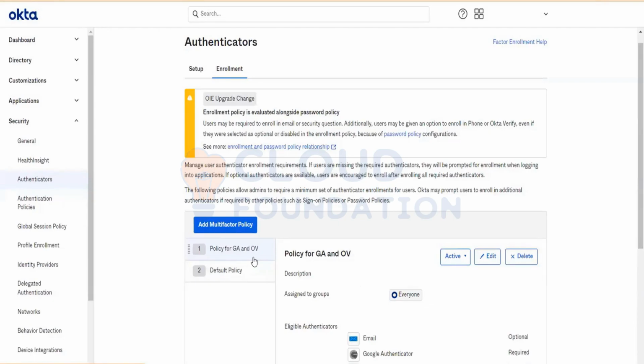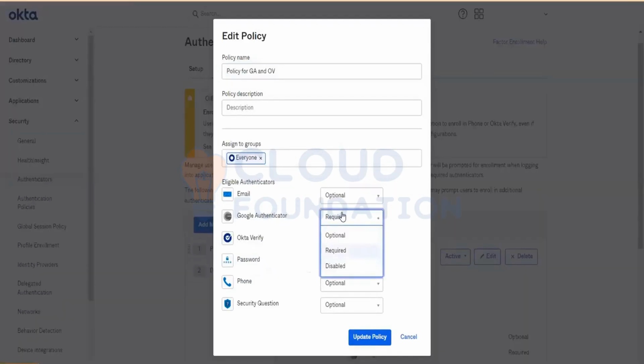First thing is done. Under the Authenticators tab, you will be given two options. The first one is setting up the factors for your organization. The second one is giving the policies: which factors should the user select? For example, if you are giving an option to users, you can select whatever you want. What you can do is click edit. You can make everything optional other than password.